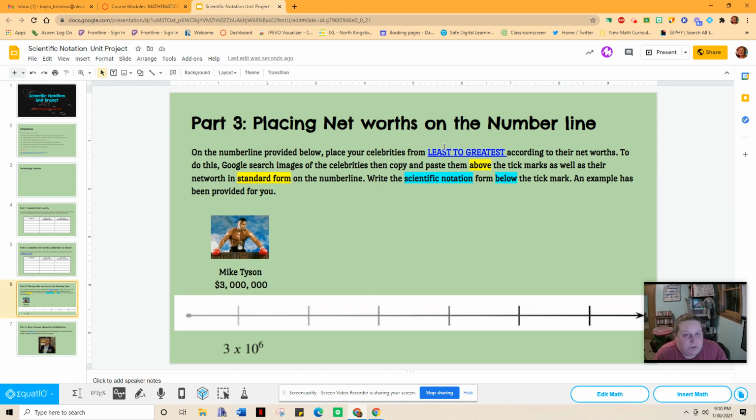And I did an example for you, which you can keep or delete. It's up to you. You can keep it and then just start here with your lowest, even if it's lower than Mike Tyson, or if you want to delete it and start there, that's fine too.